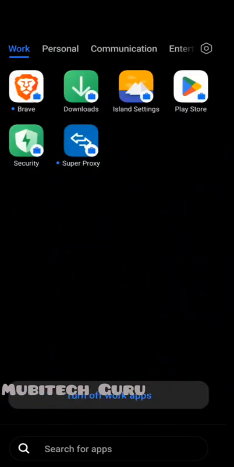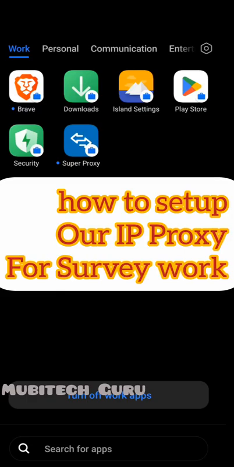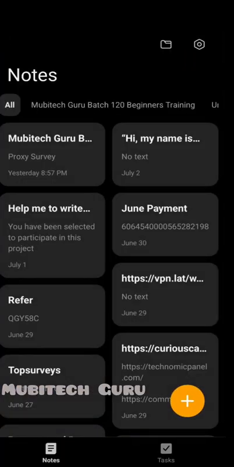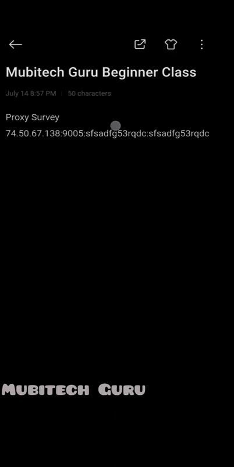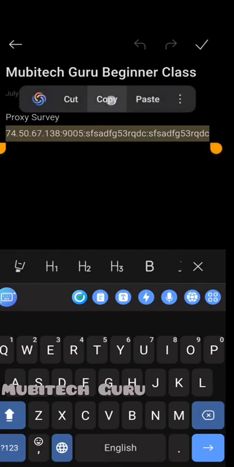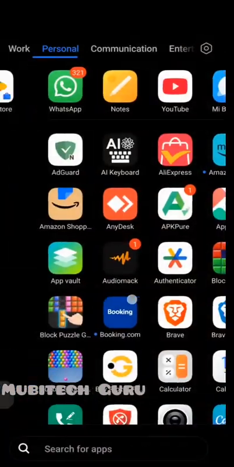So the next thing we're going to do is to set up our IP address of the Super Proxy. Okay, so come here. We have an IP address like this. I'm going to use my IP address. At the end of this video, I'll shut down the IP. So if you want to set up your IP address for mobile devices, Android devices, I want to set up the Super Proxy now. So you come here.